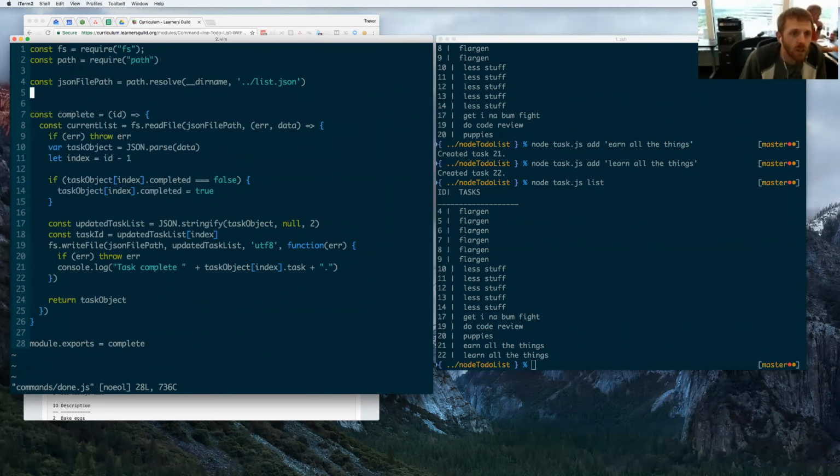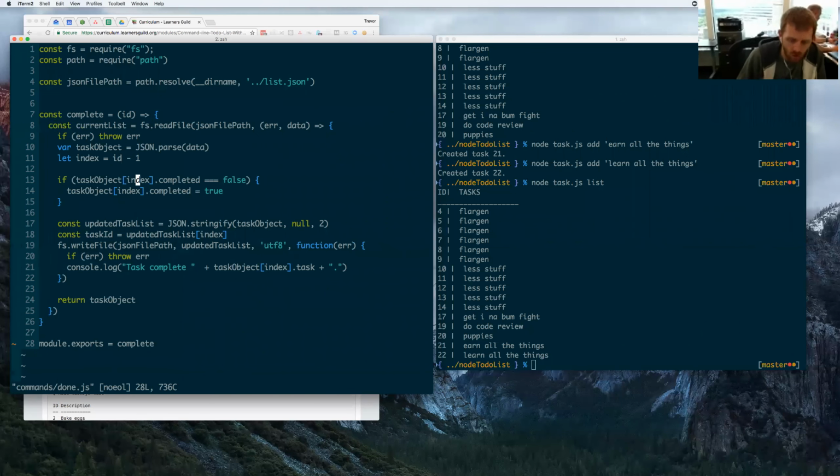So one more. There's the done. So this is starting to look familiar, right? Read the file. We've got this current list thing again here, which can probably go away. And here you're creating an index that is the ID minus 1. I gotcha, because it's a zero-based array. You're marking that one to true if it's false. And then doing the same kind of stuff here to stringify the object back into the task list and then write it back.